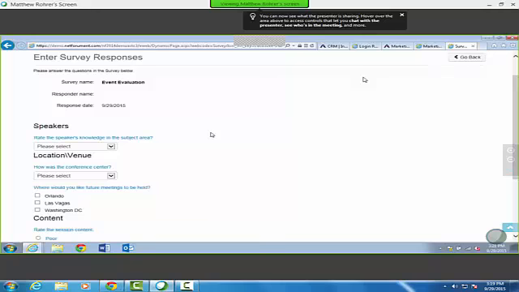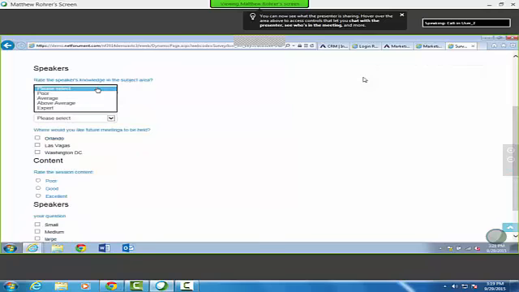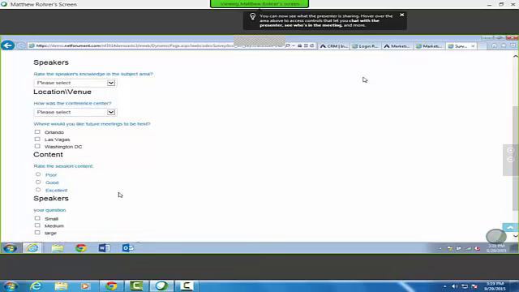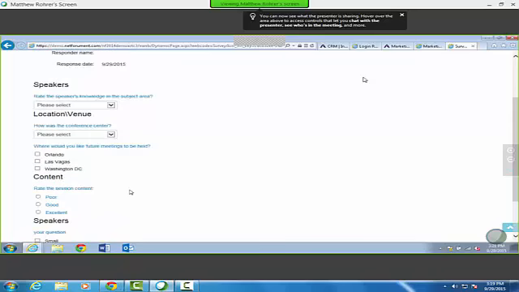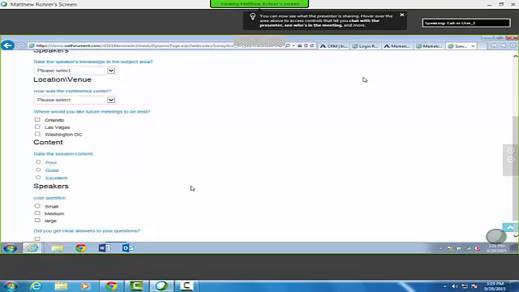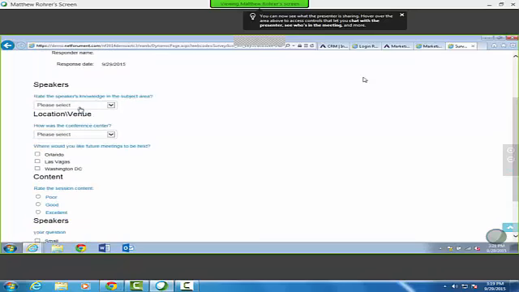And then here you can see the different question types. So here's the groups. So speaker location. Oh, what did I do there? I goofed that up somehow. But here you can see the drop-down list.